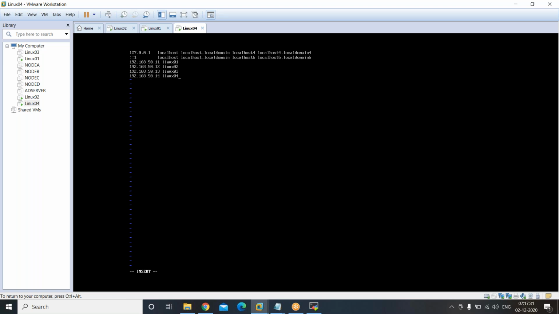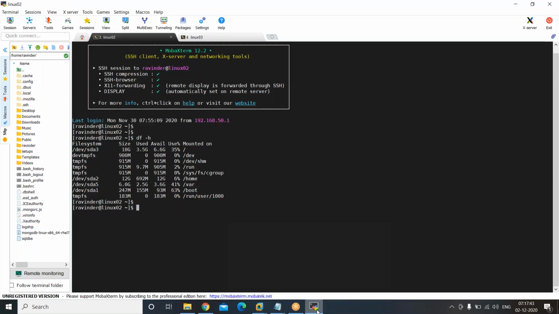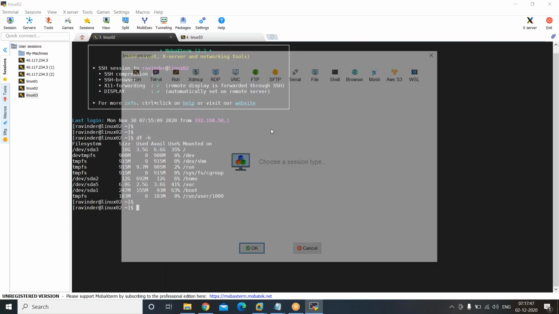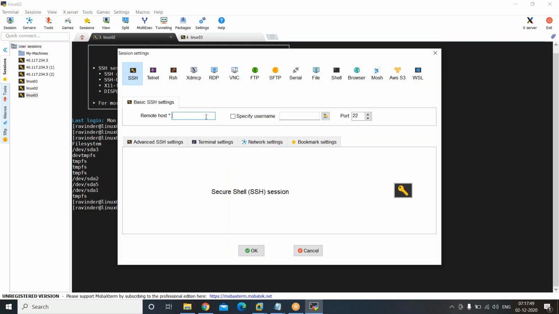Instead of 14, I could have claimed 20, 50, up to 254. I can take any IP. So whatever IP you have given to the machine, that is what you have to claim. So now, can I connect to Linux 04 from here? No, you cannot connect from here. If I'm connecting to Linux 04, I cannot connect.